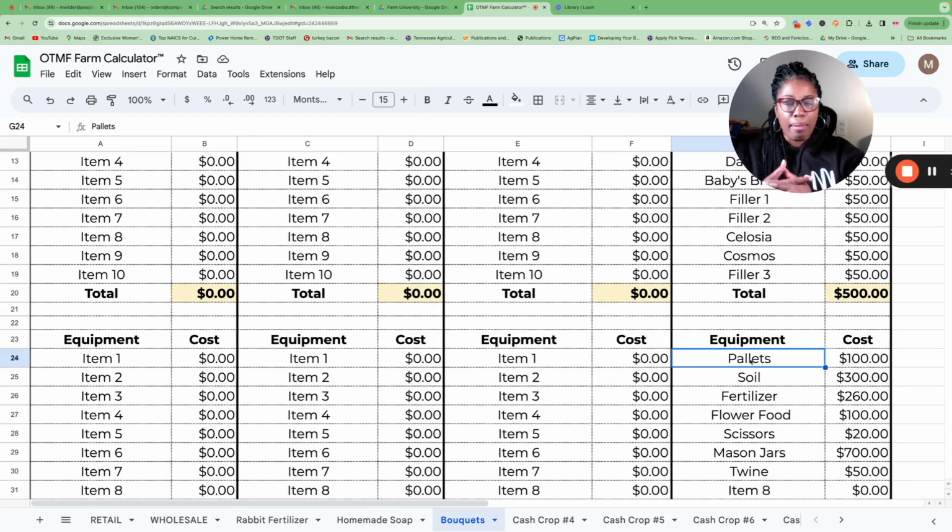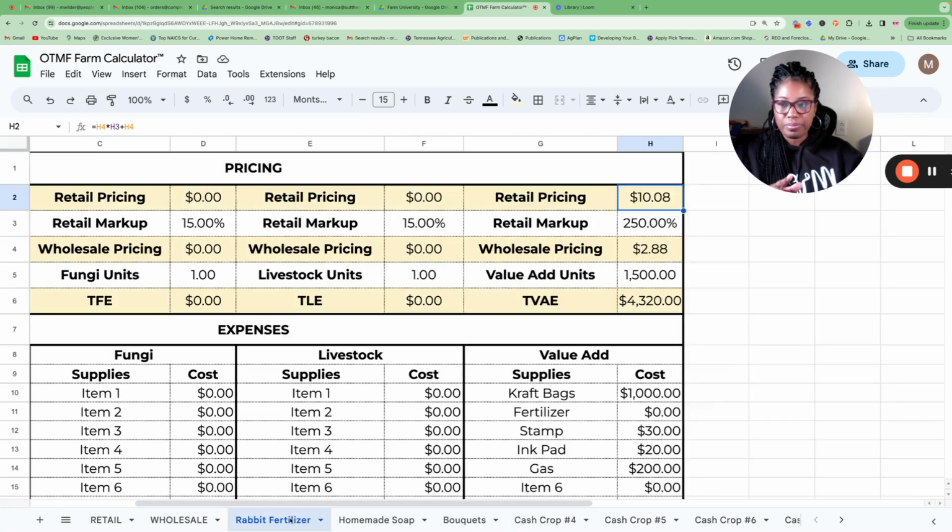Then pallets. I'm probably going to get a lot of them for free. So I'm going to go ahead and just put $100 there for pallets. I am going to have to bring some soil in for the raised bed. So I'm going to put 300 there as a number. The fertilizer, $260. Guess where I'm getting that number from?